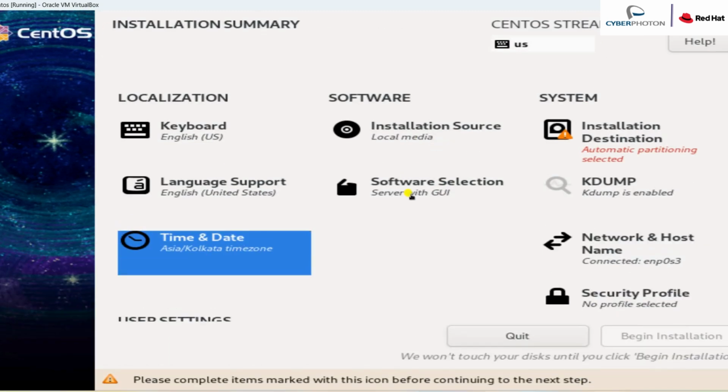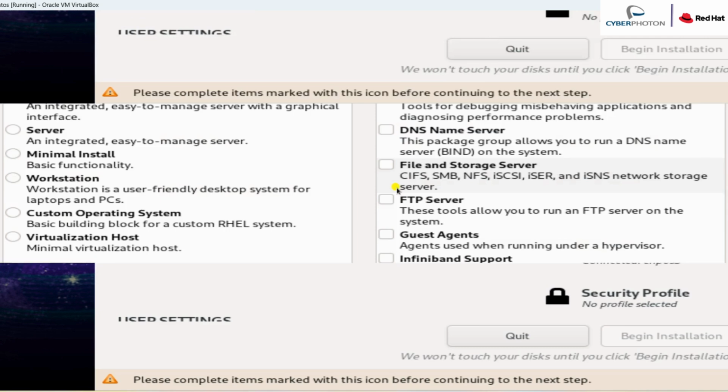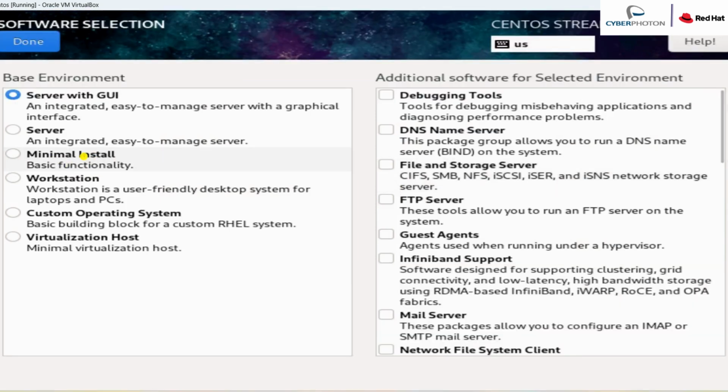After this, if you want to install only CLI mode, you will go for the minimal installation. I'm going to use both, so I want to use Server with GUI. You will get the CLI interface and the GUI also; you are going to manage both the graphical interface and the CLI interface here. Server with GUI, or else you can go for Server itself. Anything you want, you can go for it. I'm choosing Server with GUI.